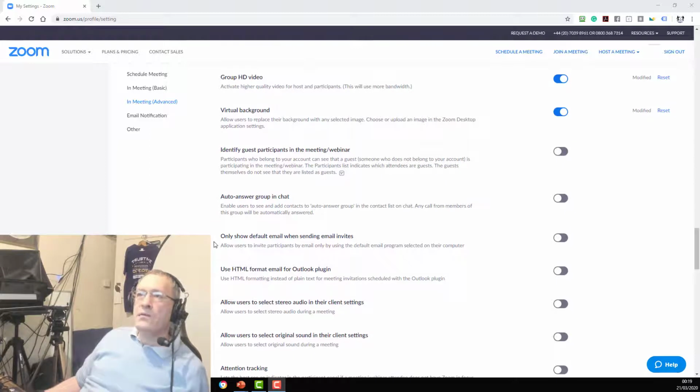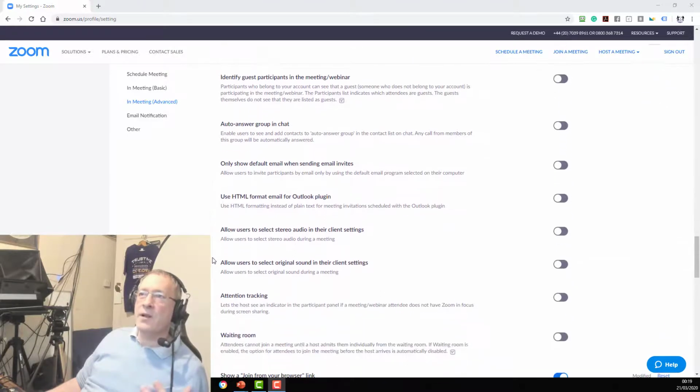Only show the default email when sending. Well, I don't think a lot of us are working on the email side of it at the moment, so I'm going to leave them off. The HTML format email for the Outlook plugin, I'm going to leave that off because we're not playing with that.